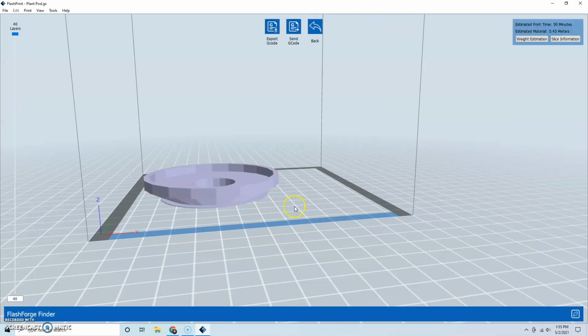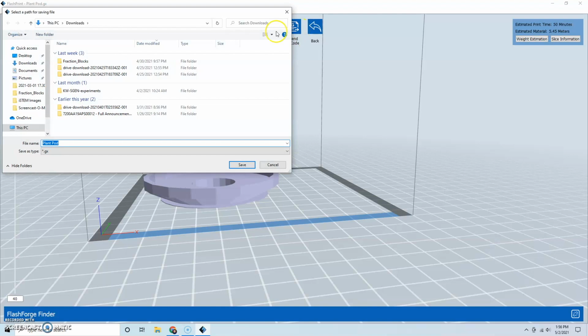And you'll notice in the upper right corner that it's giving us an estimate of how long this print will take and how many meters of filament it will use. Now, we have the option to either send the G-code file directly to your printer over Wi-Fi or to export it manually. I'm going to export or download this file to my computer.